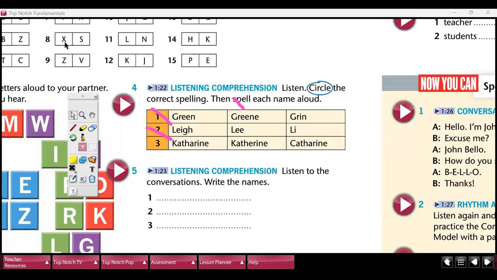Okay, so how many did you get? ¿Cuántos obtuvieron? 3 out of 3? 3. Okay, excellent. Good job. So now we have a second listening and we're going to practice with that conversation, okay? So again, copy the numbers from 1, 2, 3. We're going to be listening to 3 conversations and then you have to write the names.